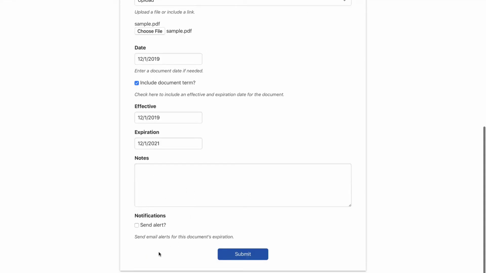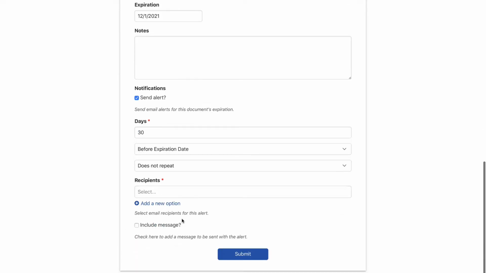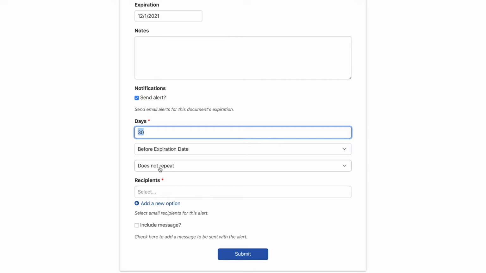And then I can add notes about the document if I want. So by turning on this document term, I can now set an alert for this document. And the way alerts work in Lextree is they're the same functionality I'm about to show you works in a wide variety of places and is an important part of the compliance and notification infrastructure inside Lextree. So Lextree will default by saying we want to alert 30 days before the expiration date and don't repeat that alert. But you may want to change that.